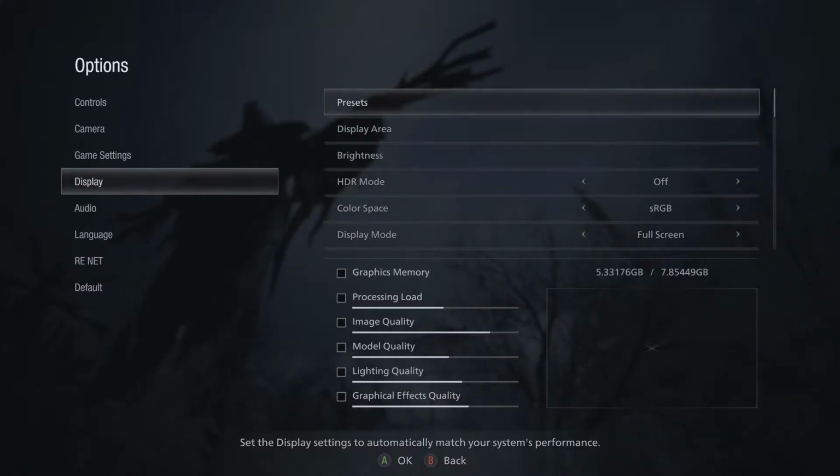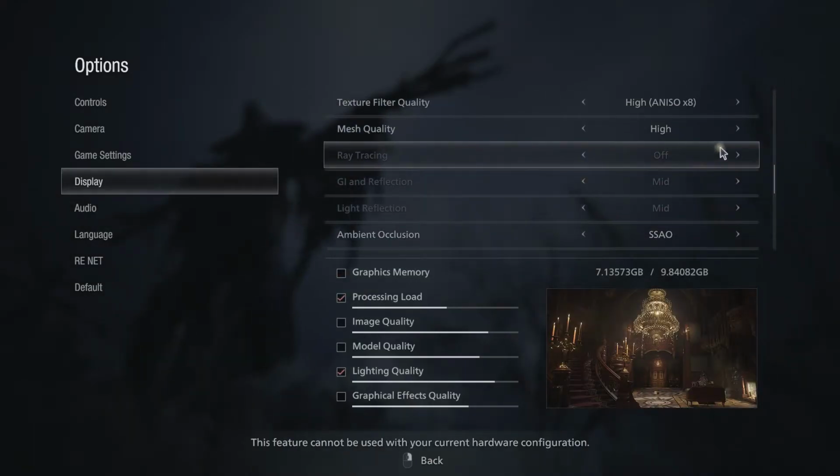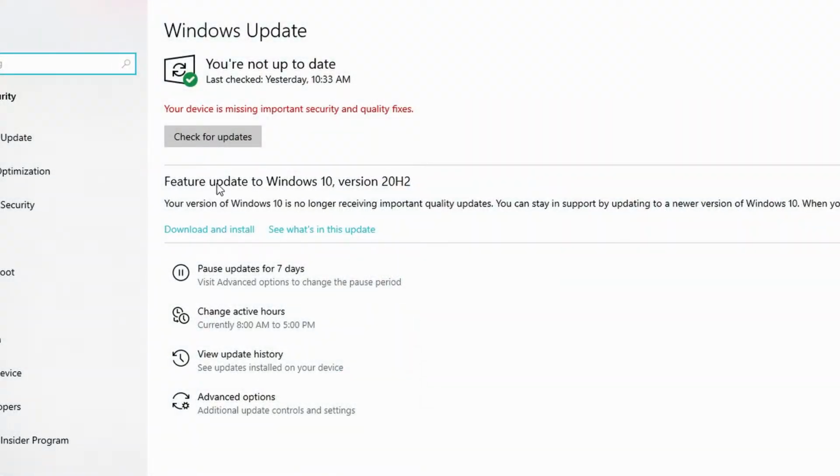Let's get started. Opening up the PC version of the game and heading into the settings, I want to start off where I started, with the settings grayed out. I have an RTX 3080, so why in the world is ray tracing disabled here? After some exhaustive research, it turns out that Resident Evil Village utilizes the October 2020 Windows 10 patch, specifically the Windows 10 version 20H2 update.